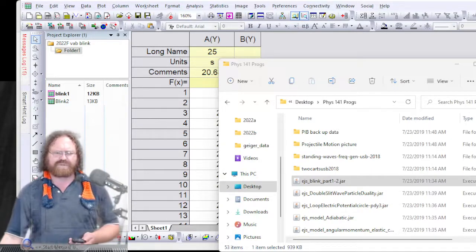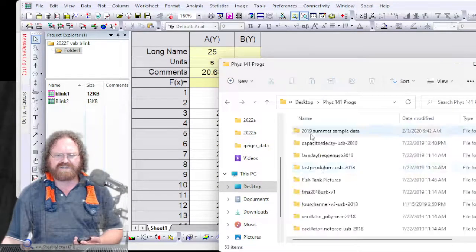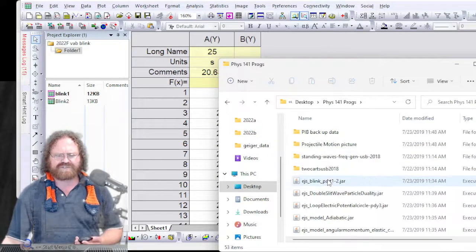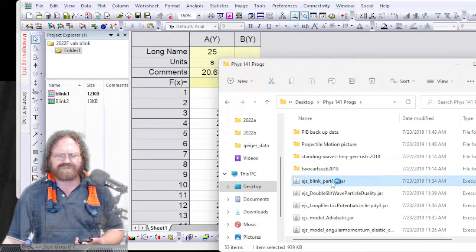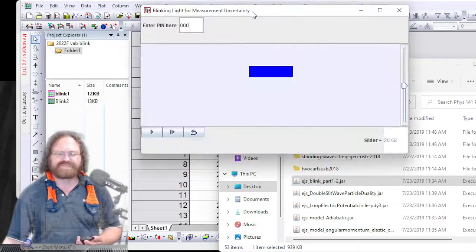For today's experiment, we're going to be using the Blinky Light app, and that's on the desktop. On the desktop, there's a folder called 141 Progs, and in there, just below the folders, there's one called EJS Blink Part 1, 2. When you open it up, mine opened up on the other screen, so I'm going to drag it over there.